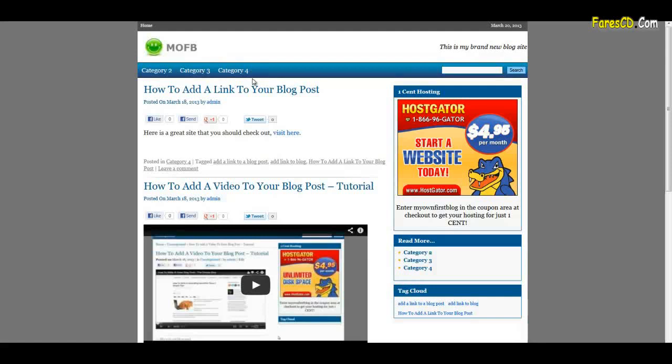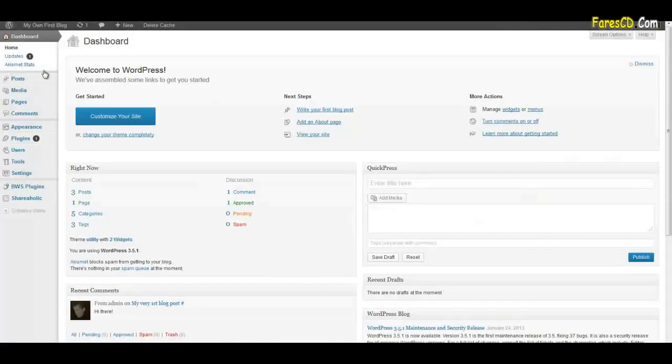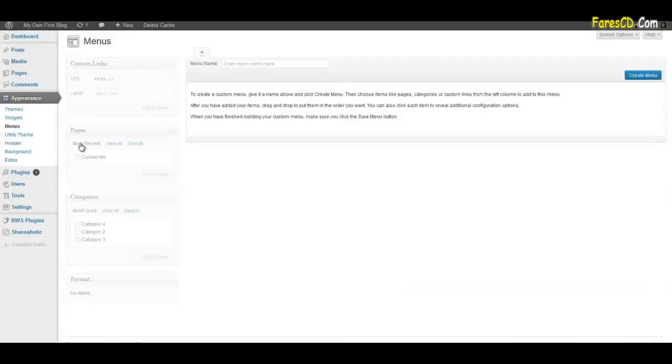All you need to do is first go into your WordPress dashboard. And from inside your dashboard, we need to go to Appearance. If you go to Appearance, select Menus. This will bring you to this page that looks like this. Okay, nothing on it yet.